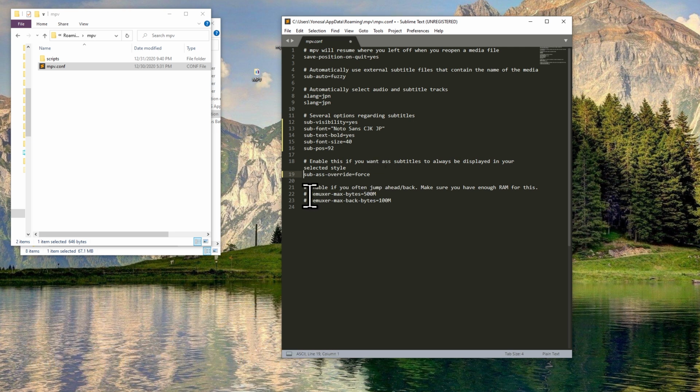Last and perhaps most importantly, if you will often be jumping forward or back in a video, for example when seeking subtitles, then you can set these values to load a bit of the video file into RAM, which allows for the fastest video loads possible.